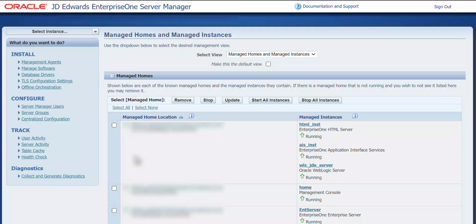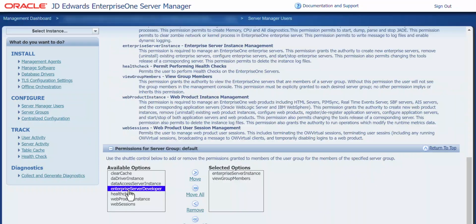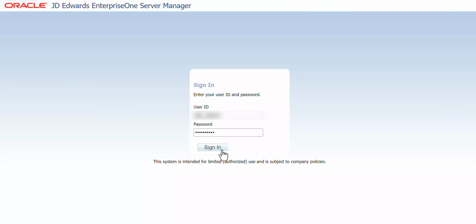Note that the Performance Workbench from the Server Manager console is available only for enterprise and HTML web servers. To use the Performance Workbench functionality for a server, you must log into a Server Manager console with a user that has the Enterprise Server Developer permission for that server. We will first see how to assign the Enterprise Server Developer permission to a user group.